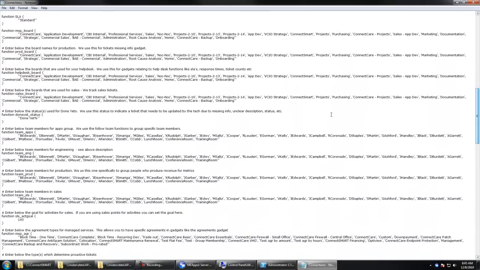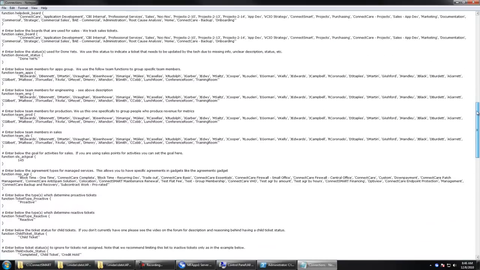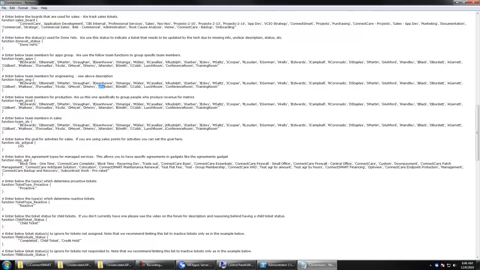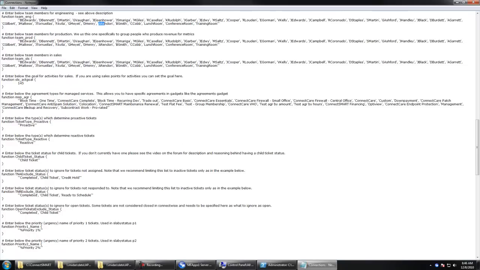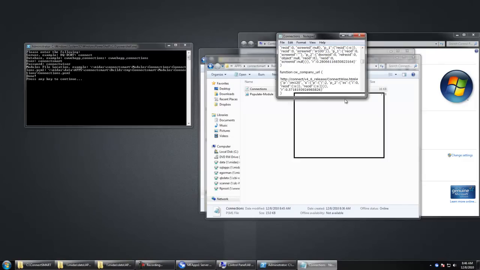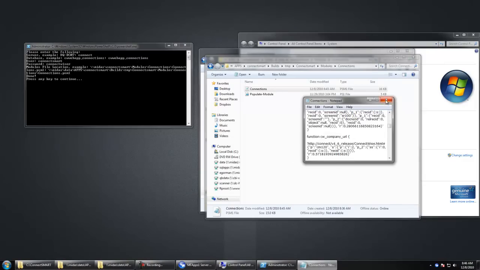For example, your board names, your engineers, and tweak them to just the data you want to see represented in your gadgets. You can remove some names of your staffing, ones that you don't necessarily want to track, some agreements, ones that may be test agreements or things just used for testing purposes. And we'll close that and we'll run a gadget.